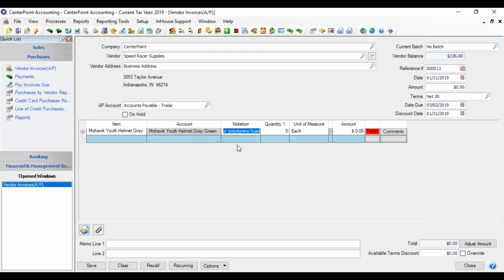After selecting the item, it filled in my notation for the additional description in that inventory item, and I can put in the quantity that I want to purchase. In this case, we are tracking our inventory items by inventory location, so I want to turn that column on in my front screen so I don't have to click the detail button all the time.